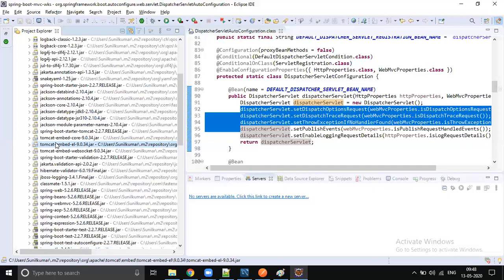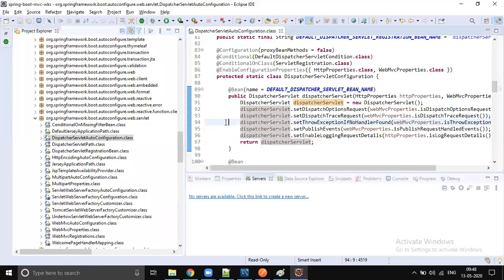Each and every Spring Boot application that has the web dependency gets Tomcat. I'm talking about Spring Boot web MVC. By default, there is one Tomcat server associated with that. Your application is going to be deployed by default on that embedded Tomcat server, and this embedded Tomcat server will run on default port 8080.